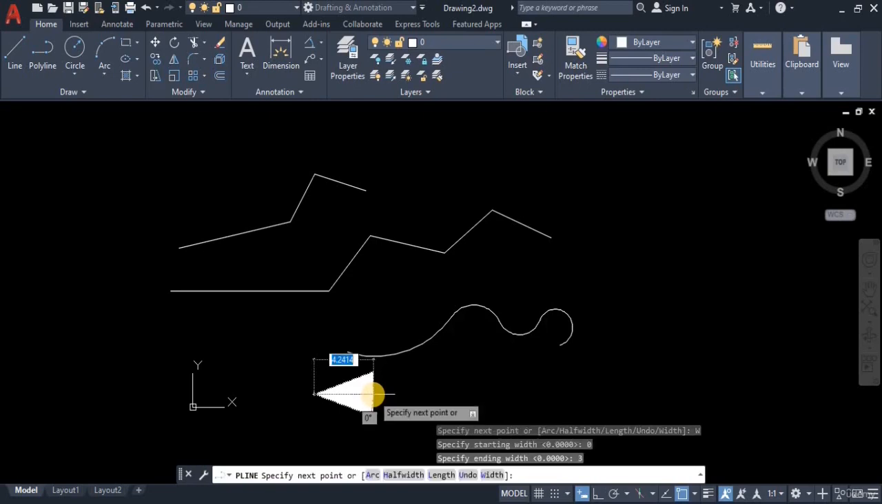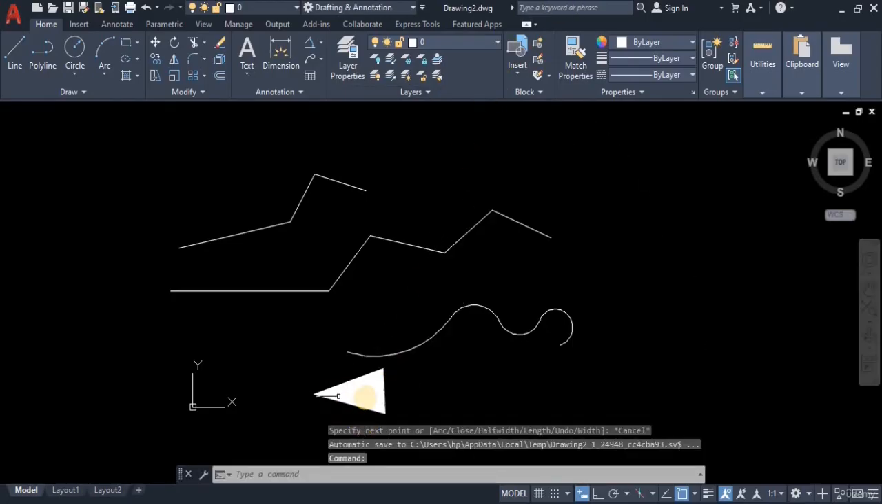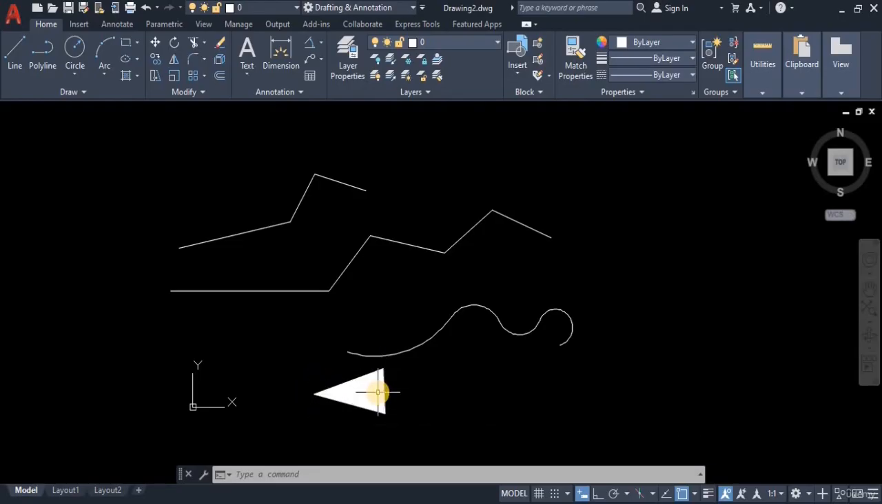So as you can see, this is how it is going to look like. Now it is asking us to specify the length of this arrow. As you can see, this is an arrow shape. So let's say we want this to be 5 inches, for example, enter. Then press escape. So this is how the polyline will look like. The starting width is 0 and the ending width is 3 inches.